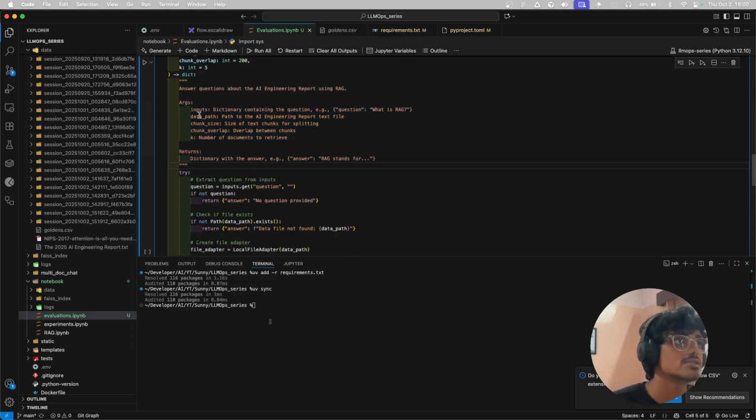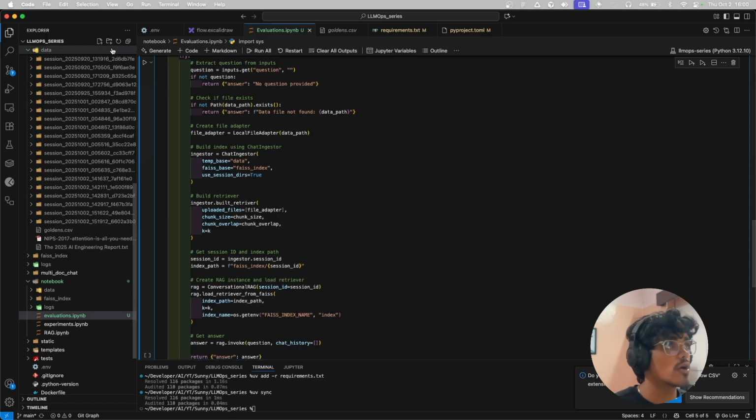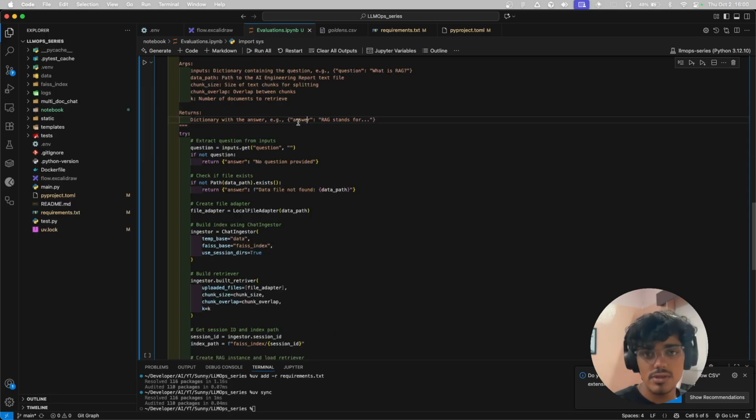Like what it is doing, it is basically taking the input and the data path from which it has to gather the context, the chunk size, the chunk overlap, and the number of documents to retrieve. Okay, and then it will return a dictionary with the answer key. So in the expected outputs, what we want is a dictionary with the answer key. So we have configured this function that way, and we got the dictionary with the answer key in it.